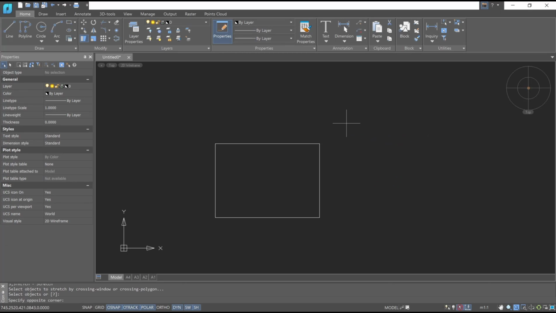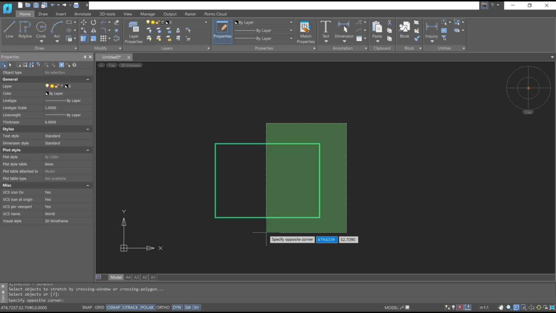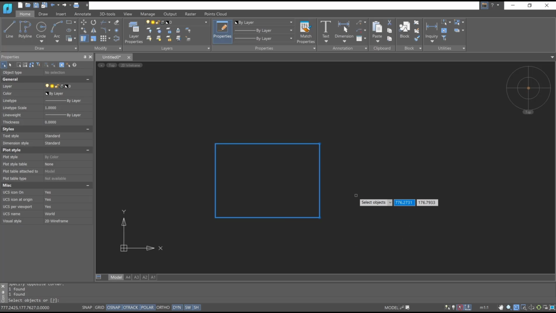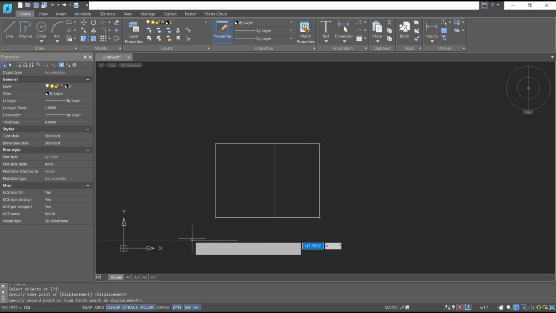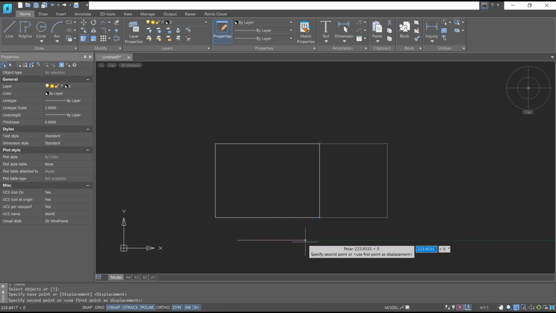Now I will select the right side of this rectangle like this. Enter again. For the base point, I will click in here and you can stretch to the right like this, or you can move to the left to make it smaller or bigger.